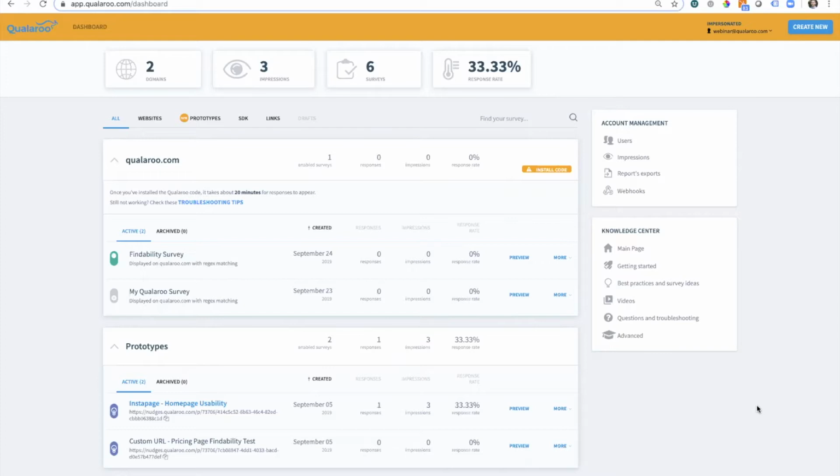I'm Michael Nadelman, Director of Customer Success here at Qualaroo, and today I'll walk you through how to set up your Qualaroo account, assemble your first nudge, and use the Qualaroo dashboard to collect and leverage user insights. So welcome to the Qualaroo dashboard.